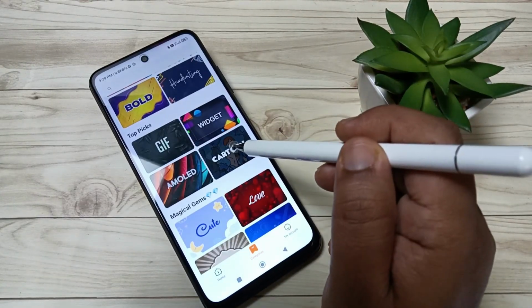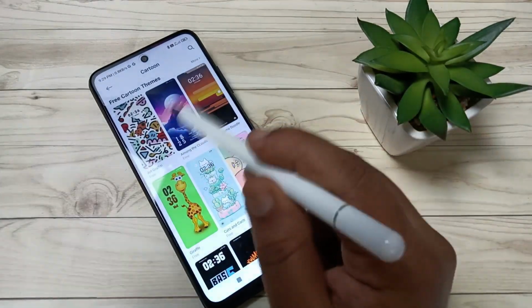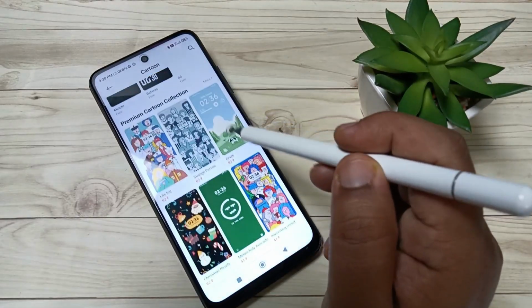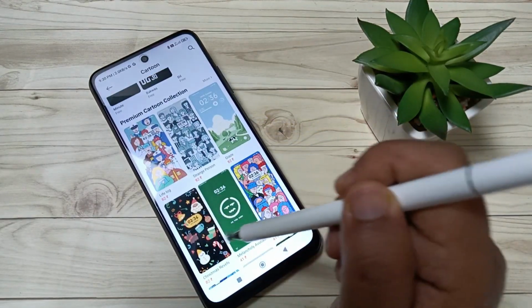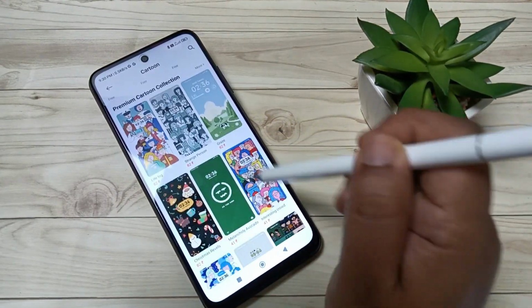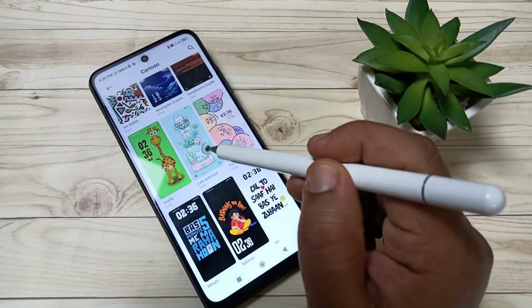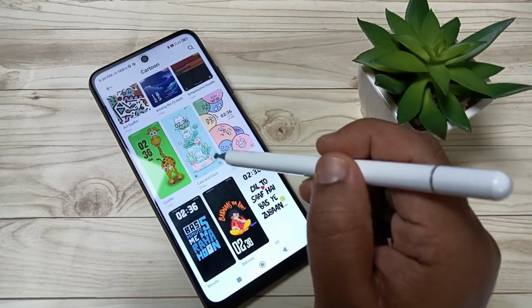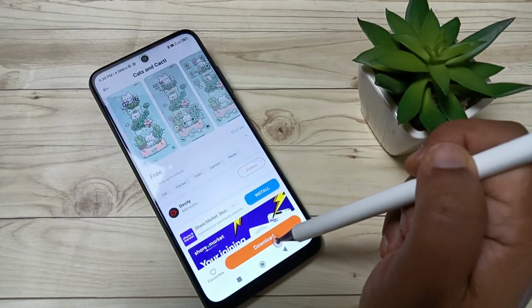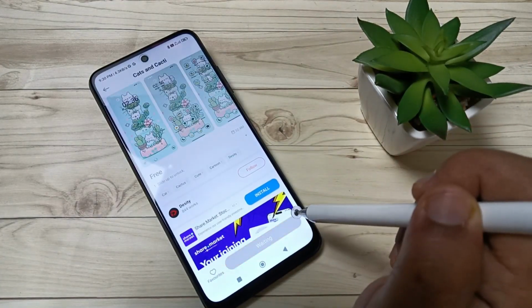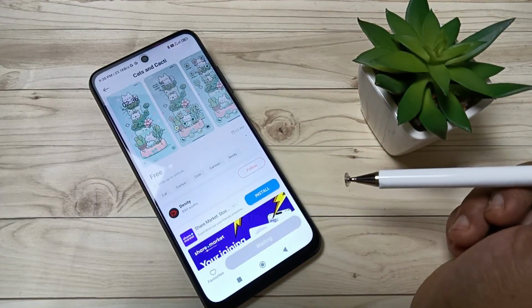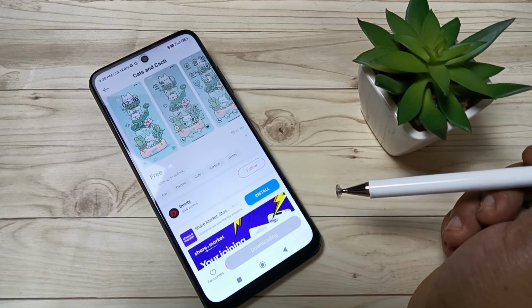Now I am going to tap on this one, cartoon. So here you can see some cartoon style themes. You can see some of them are paid and some of them are free. Here I am going to select this one, cats and kitties. Tap on this one. Now tap on download. Just wait for a few seconds to download these themes.